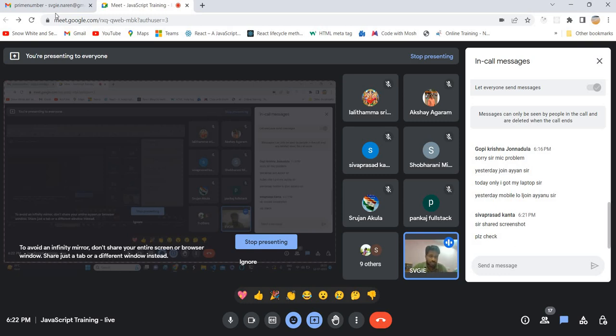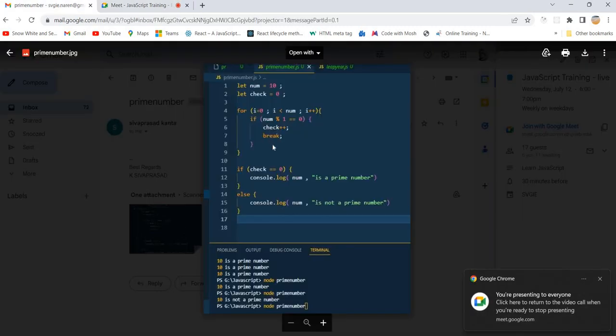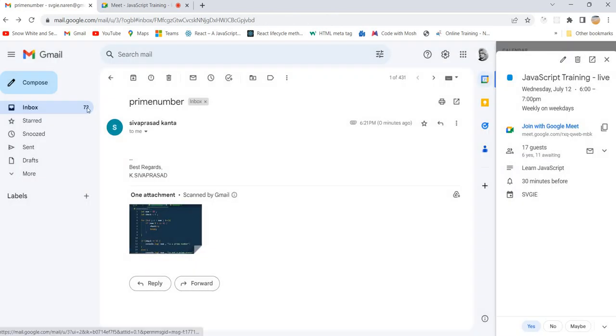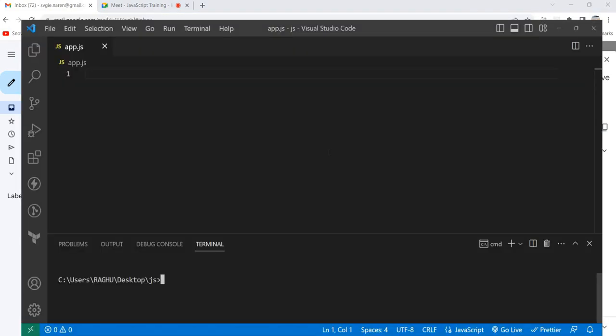Okay. Shiva, I've seen your screenshot. This is good. And why do you need to give a break? Okay, if it is equal to 0, you are putting a break, right? Yeah, that's fine. That is fine. So let's write some program.